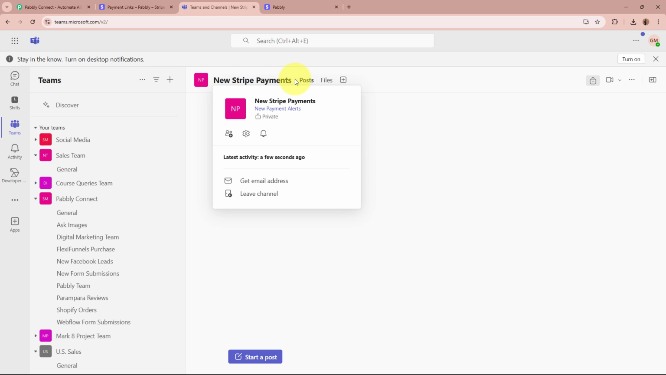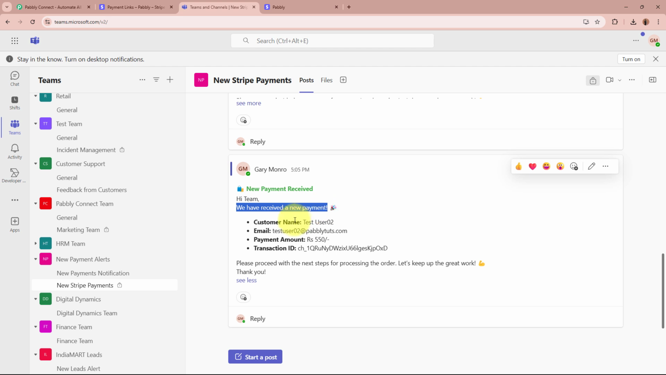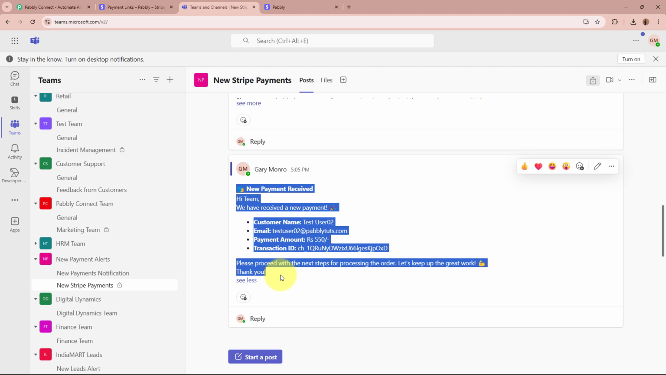I'm going to refresh this page from here. And you can see right over here, the notification regarding the new payment has been forwarded on my Stripe channel. You can see right away, it says new payment received. Hi team, we have received new payment. Name comes as testuser02, email as testuser02, amount and the transaction ID. And this is the message right over here. This is the notification that has been forwarded to my team on Microsoft Teams channel. So you can see as the notification is forwarded, this has been forwarded automatically.